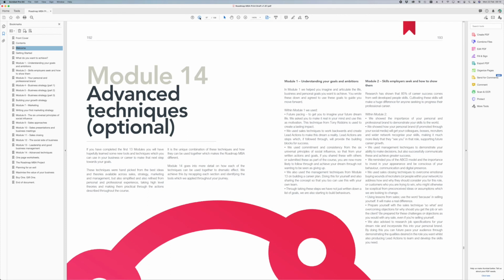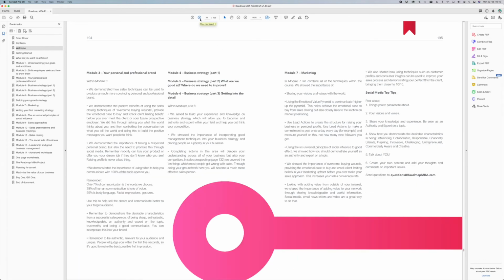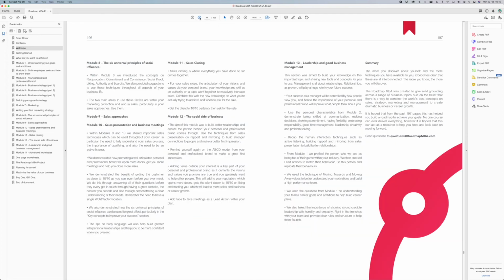One of the big things about the Roadmap MBA is that this isn't just stuff from lots of different sources. I really did add my own flavor to this. And what I cover in module 14 is how I believe that you can use a lot of these techniques together to make each other better. So what I do is recap between every module and go through every technique that we used and why, for instance, the sales technique is useful in marketing and promotion and personal branding to actually help you get to your end goal.